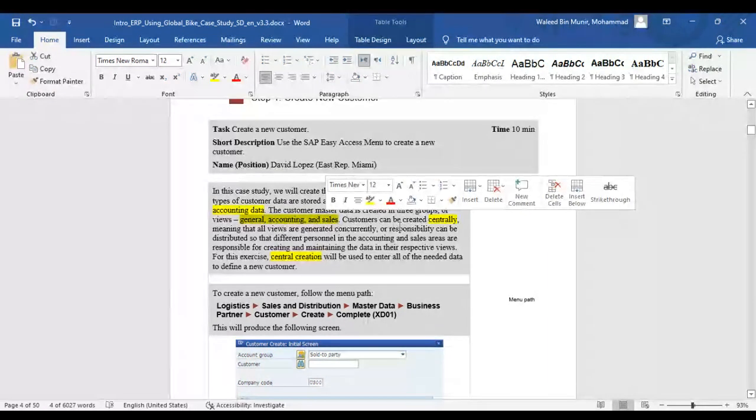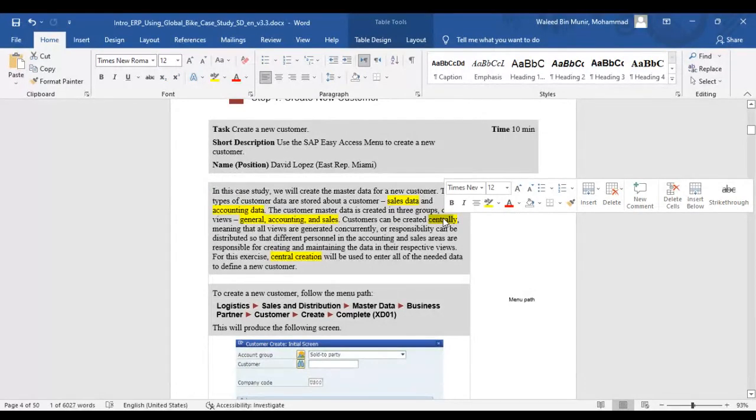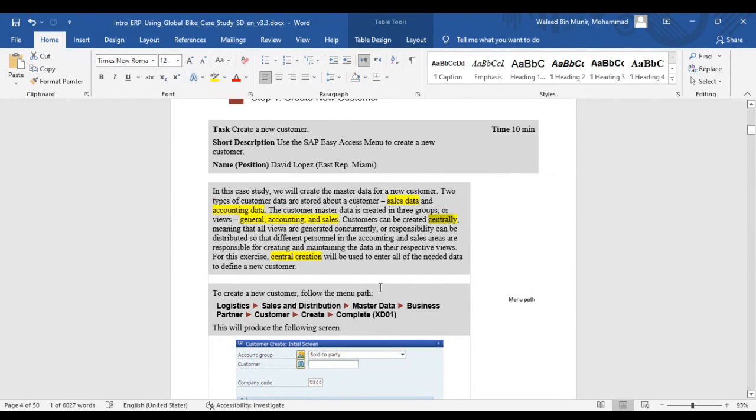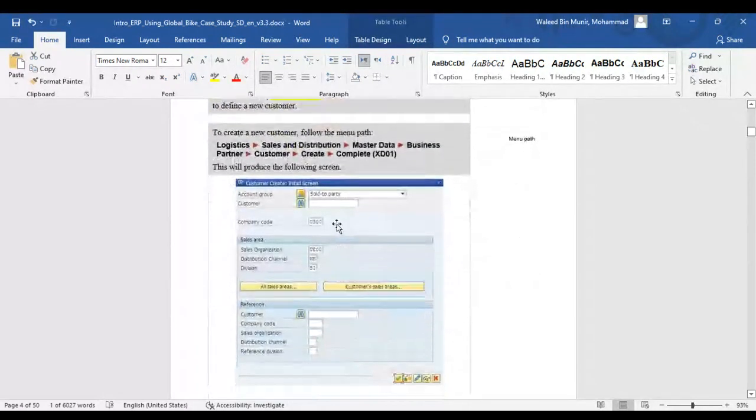Customers can be created centrally, meaning the accounting department will enter their own information for the same customer, and the sales department will enter only the information related to the sales area. This is what we call the central area. So the customer will be created in our exercise by central creation. You can create a new customer by following this menu path or running this transaction.